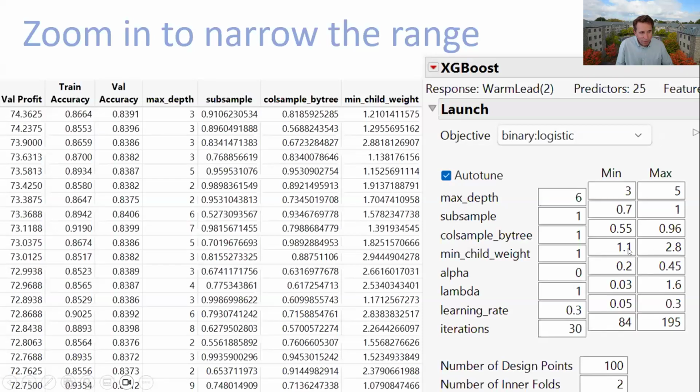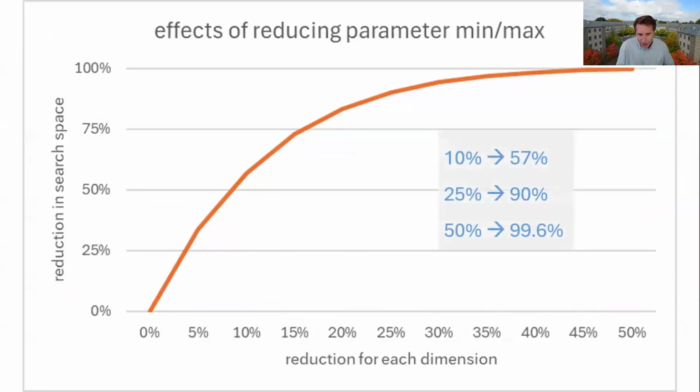So I said, well, I'm going to narrow this down a little bit, somewhere between 1.1 and 2.8 for the min child weight, which is percentage-wise in terms of the range, I haven't shrunk it very much. And so that can be a little unnerving as we do this process. Some parameters are going to shrink a lot, some aren't going to really shrink at all at first. But I don't want you to be concerned about that. And here's why.